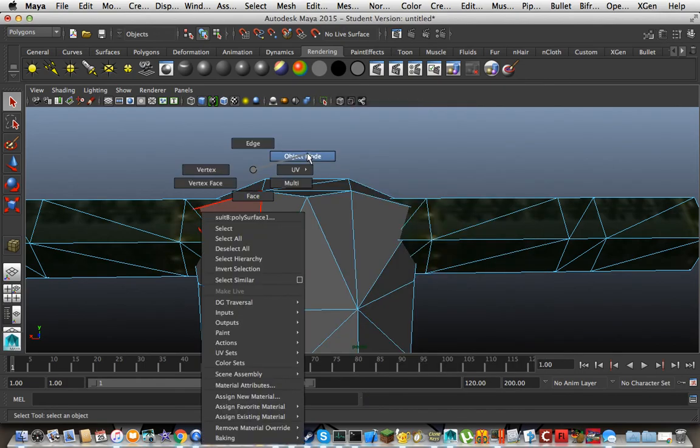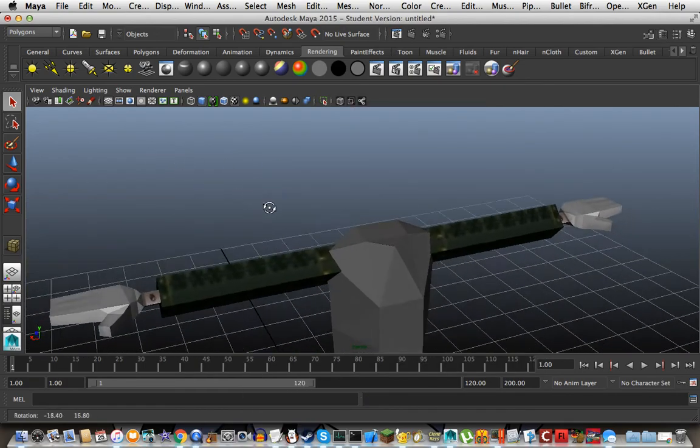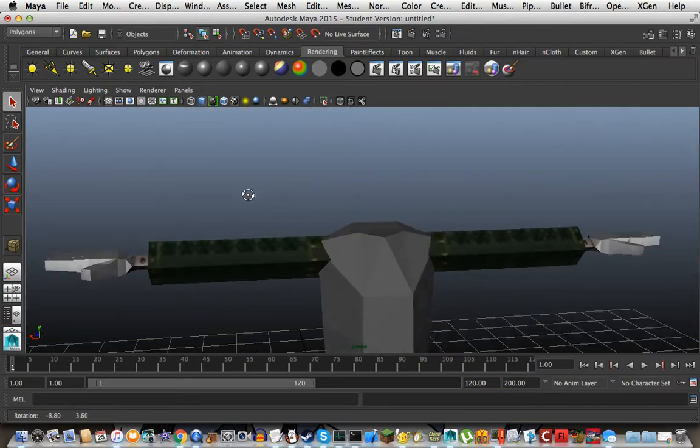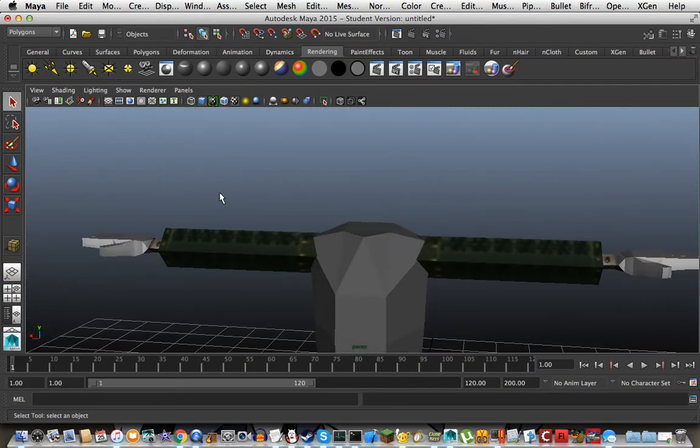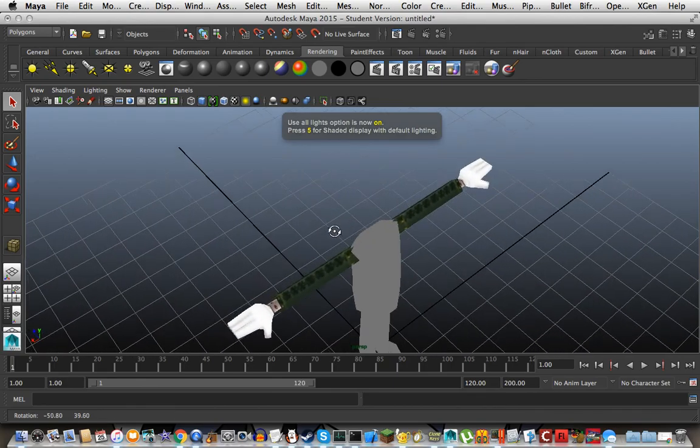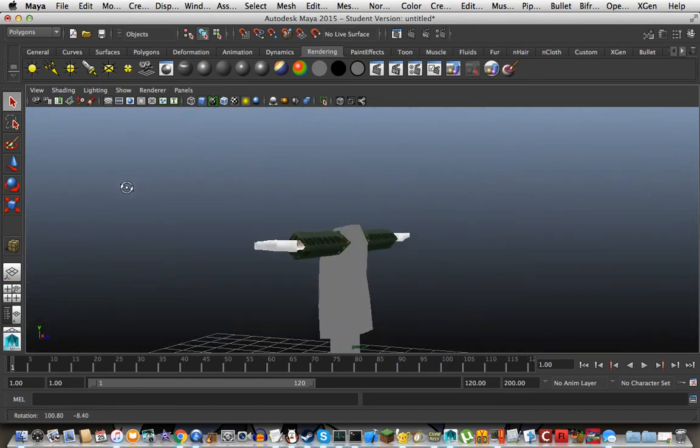And so, go into object mode, you'll notice how it looks all shaded. If you hit 7 on your keyboard, ta-da! It looks like Toontown lighting.